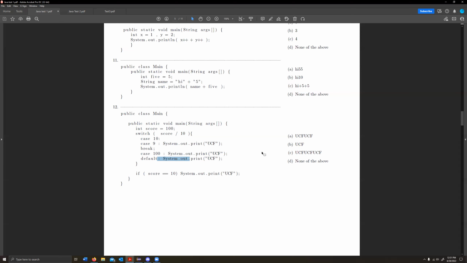UCF 3 times? What's 12 saying? Oh, it says it's UCF 1 time. It's B. Why is that? For 12. Okay, let's see. Case 10.